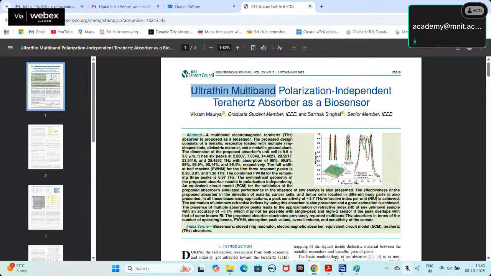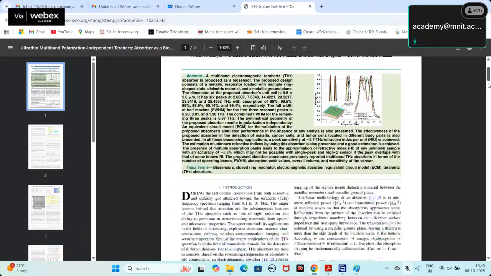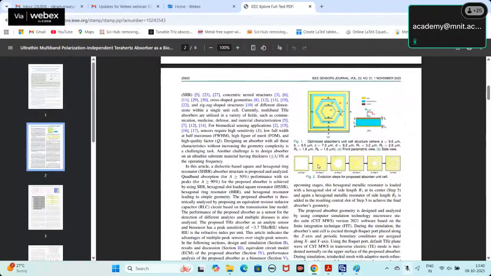You just want to make this ultra thin multi-band polarization independent terahertz absorber, and I will tell you what you have to do in your assignment. You just design this structure; all the dimensions and all the settings are already mentioned in this paper. So you just have to design this structure. This is the step-by-step designing procedure. You have to follow these and make the final structure. Okay.